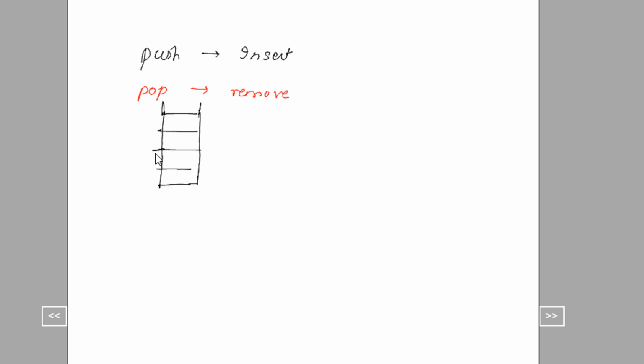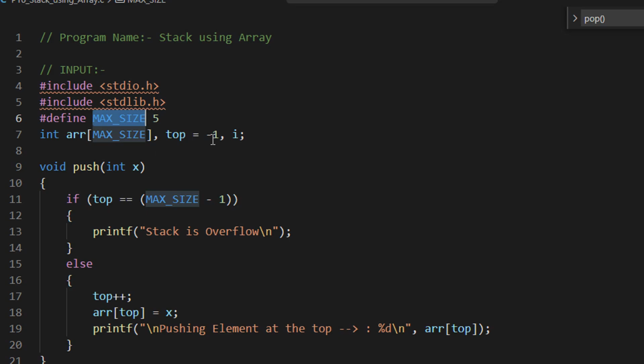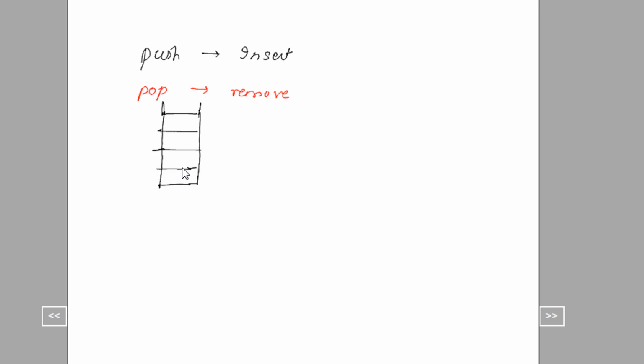So you can see here I have 5 rectangles where I can place the element. You can also see there is something called top minus 1. In an array, things begin with 0, 0, 1, 2, 3 and 4, right? Because this is an array. And what will be minus 1? Minus 1 is something like this.